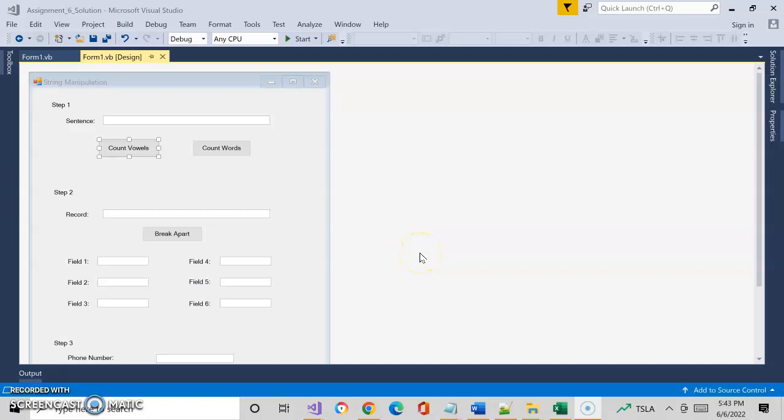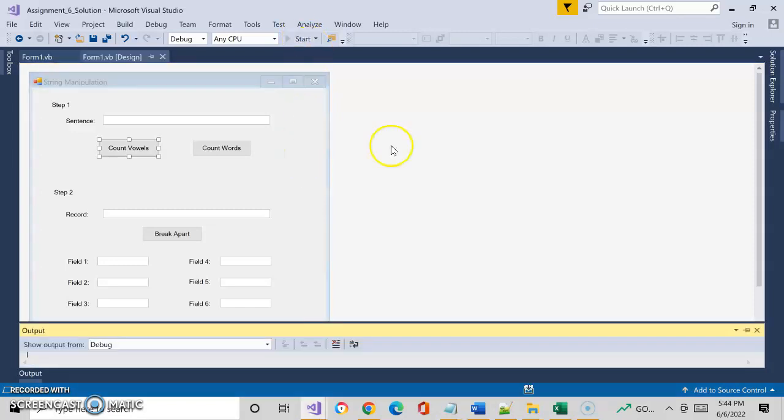Okay, now that we understand step one, hopefully, and are starting to get a decent understanding of what this assignment was all about, let's look at step two. Step two, like I said before, is something that I have done many times in my career in regards to breaking up a string, if you will.